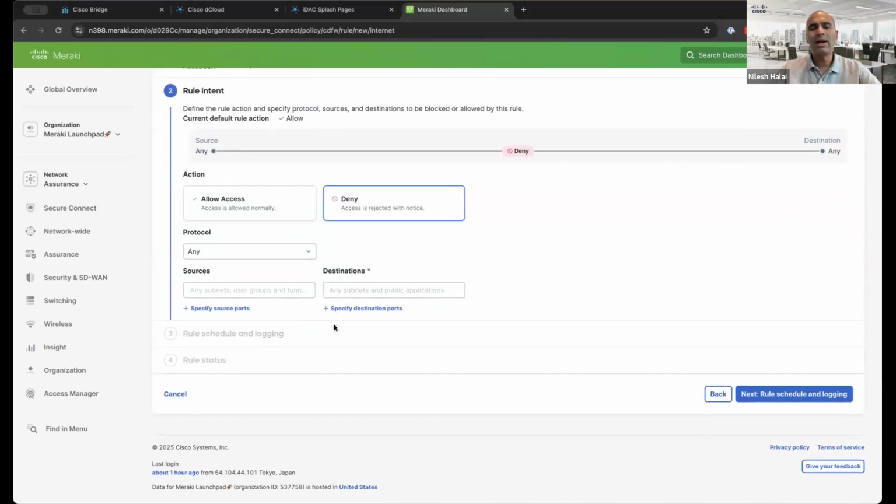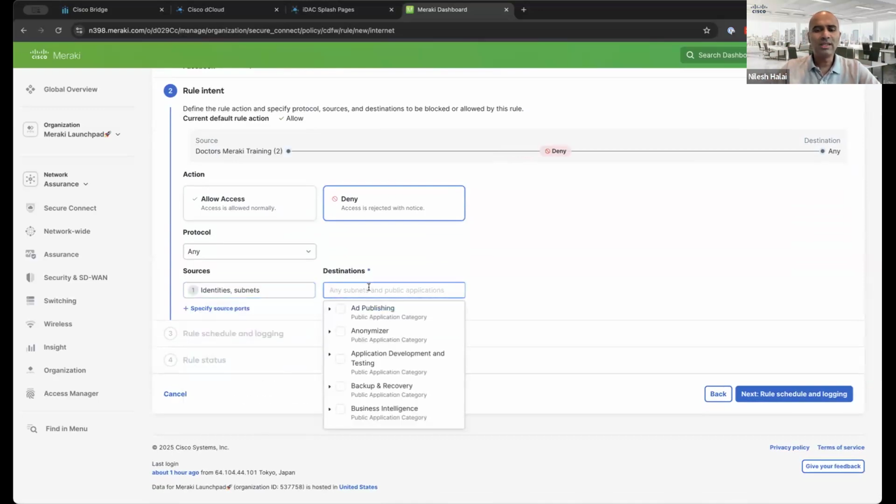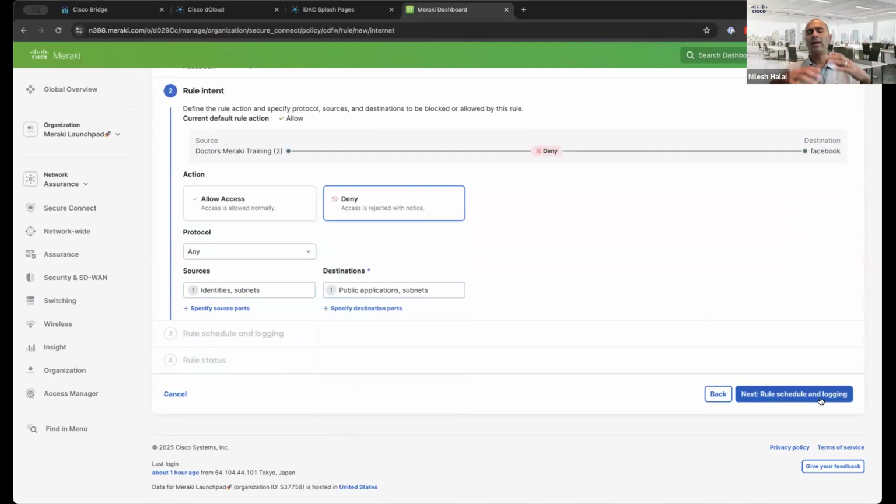Very similar to how I tied that other policy together, I can click on sources and maybe it's the doctors team. What destination are they trying to get to? So I'm putting Facebook here. And easy as that, click on next, click on scheduling, and I've saved that particular rule to block Facebook access for the doctors team. So you can see how simple we make this and how we tie all of this together.